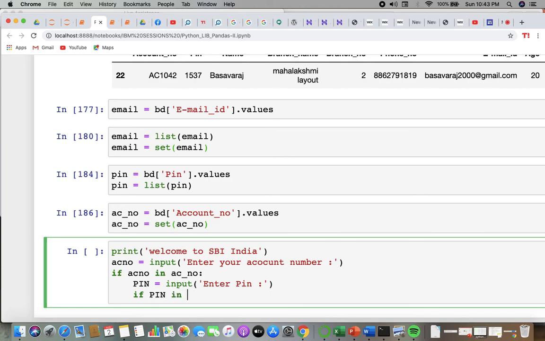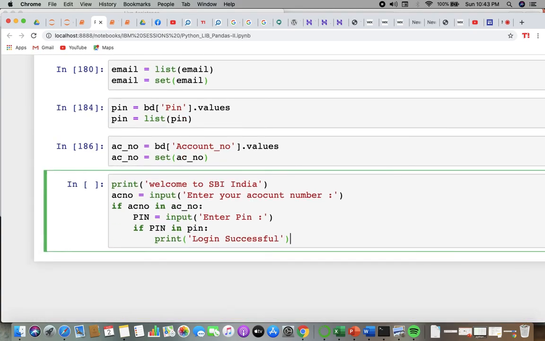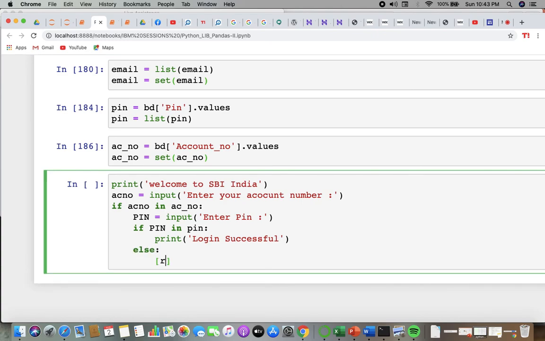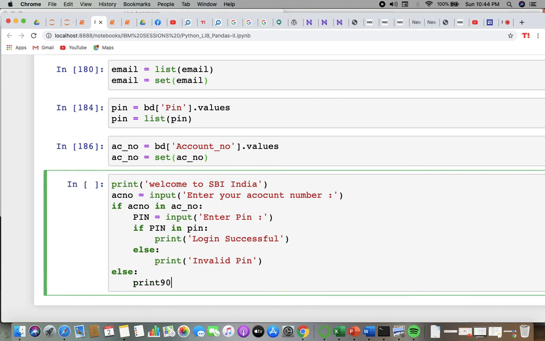If this PIN lies in the PIN we are having, so if it lies within this, so if this happens here, we'll just print login success. Okay. But if it is not same, we'll print invalid PIN. Right? Similarly, here what we can do is we can print email not found. Our email is not registered with us.